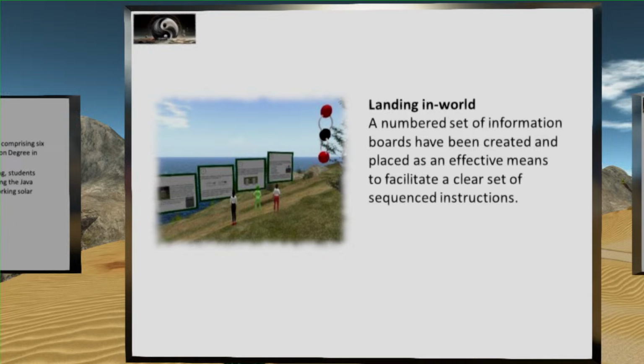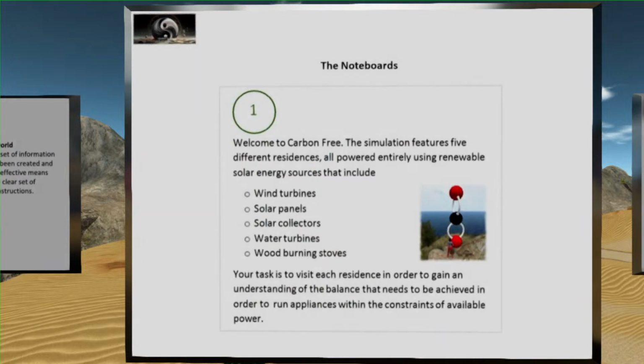Landing in world, a numbered set of information boards have been created and placed as an effective means to facilitate a clear set of sequenced instructions. Noteboard 1 welcomes the participants to the project in world with a general description of the tasks and goes on to list the renewable resources that have been made available.